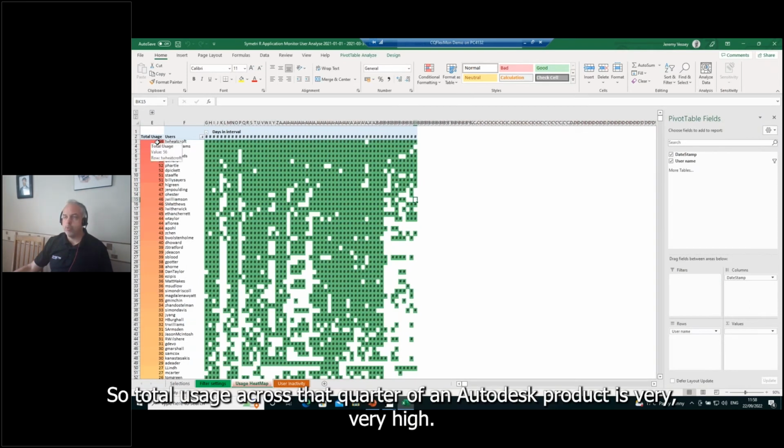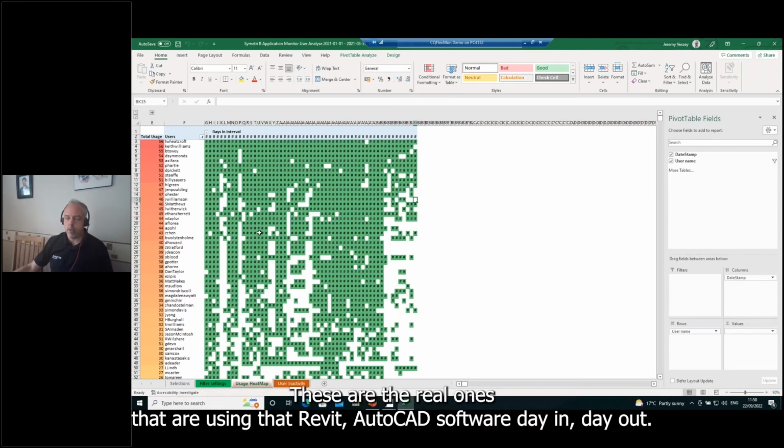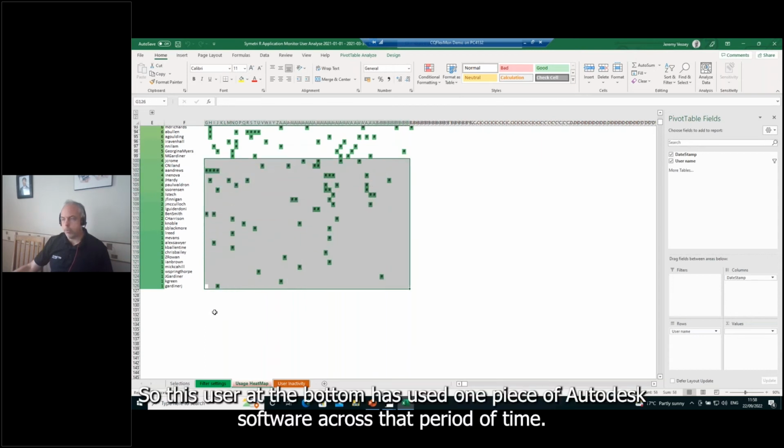So total usage across that quarter of an Autodesk product, very, very high. These are the high users. These are the real ones that are using that Revit, AutoCAD software day in, day out. These are the people that we might need to find out what they're actually doing. So this user at the bottom has used one piece of Autodesk software across that period of time.